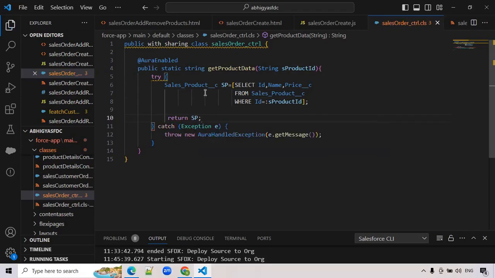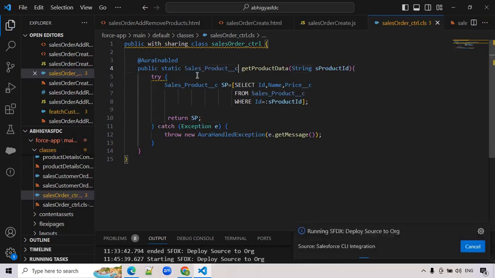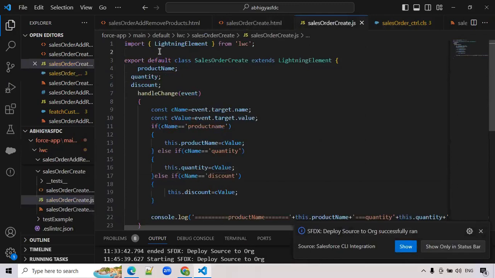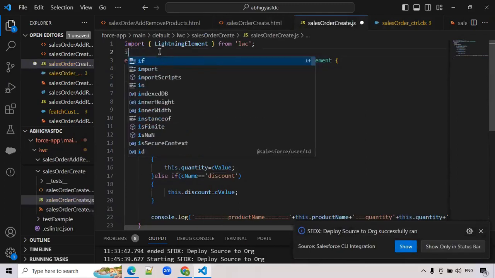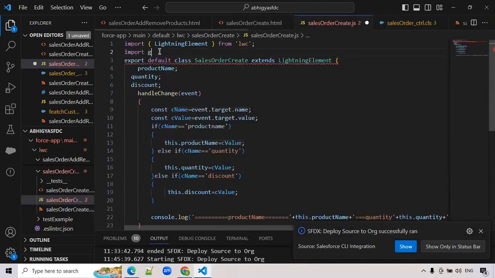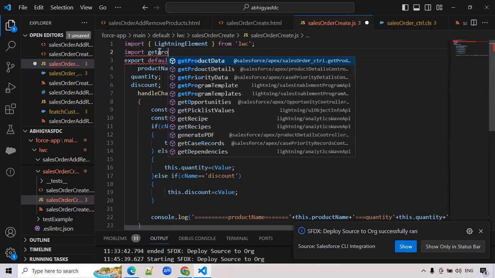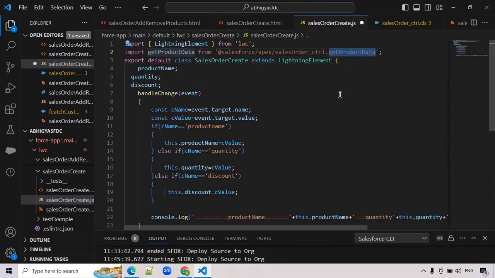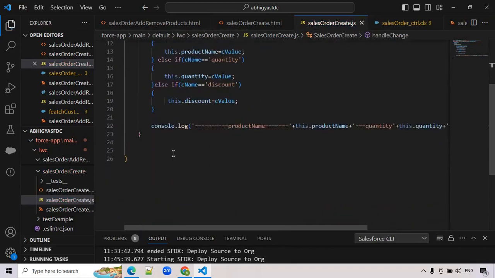So save. Instead of this string, we have to give it by this one. So let's save and deploy. Now come to our JS. Here we have to import getProductData. This is our class name and this is our method name. So save. Here we have to take it by one method, handleProductData.